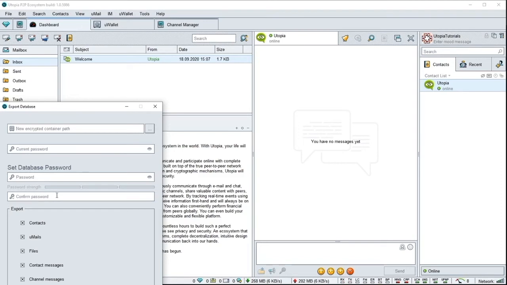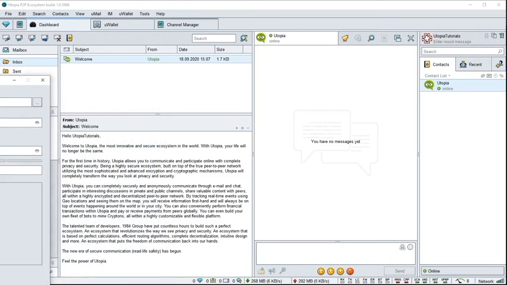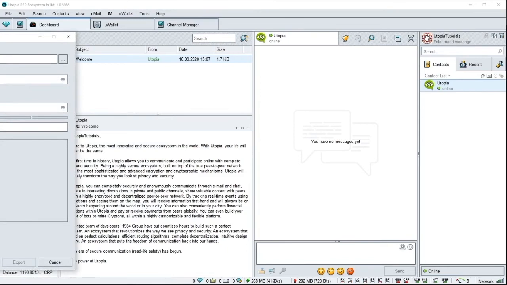Down below we are able to specify which category of data we want to include in the export process, including contacts, emails, files, as well as contact and channel messages. Once you have completed the first 4 data fields, the export button will be enabled. Clicking it will complete the export process.